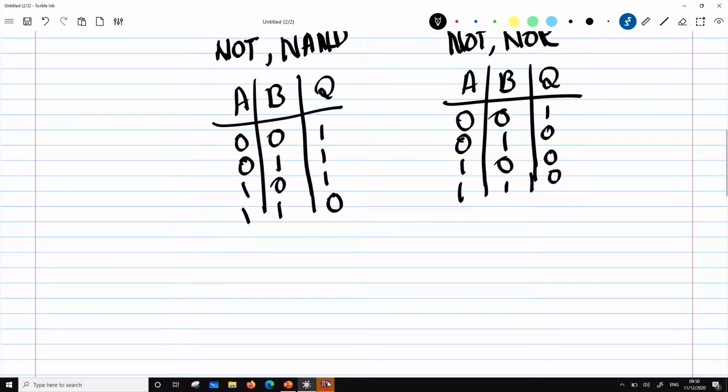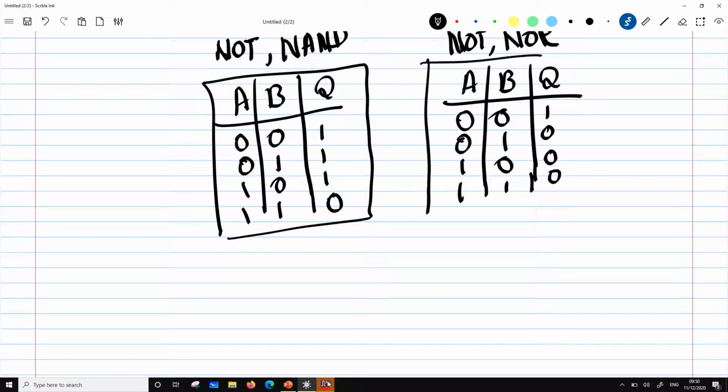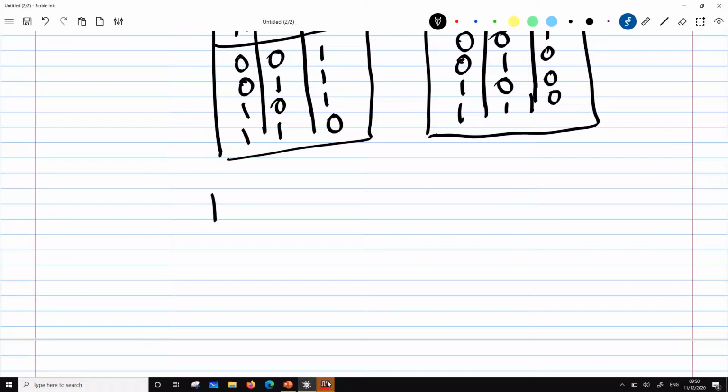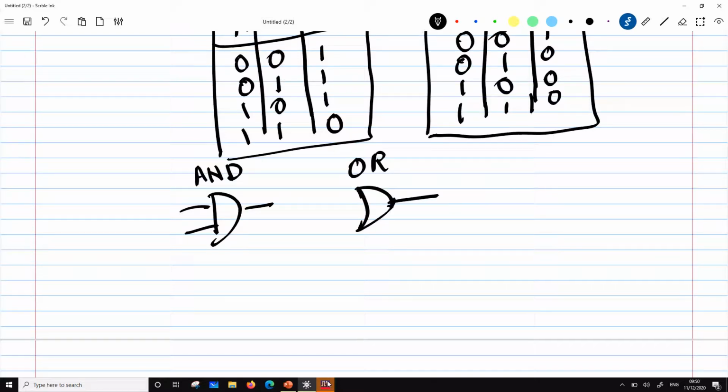Now there is another way of representing gates. Usually it can be represented by a symbol. So for example, an AND gate for 2 inputs would be like this. So this would be an AND gate. Then OR gate would be represented like this, right? So this will be an OR gate. A NOT gate would be represented like this, so this will be a NOT gate, right?